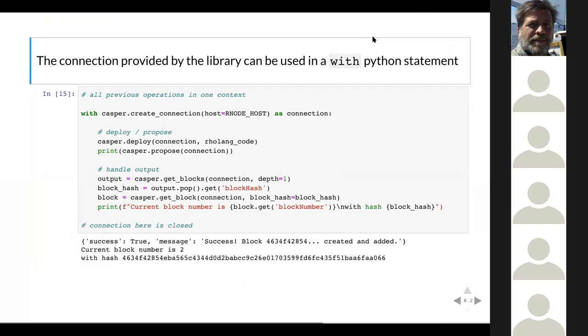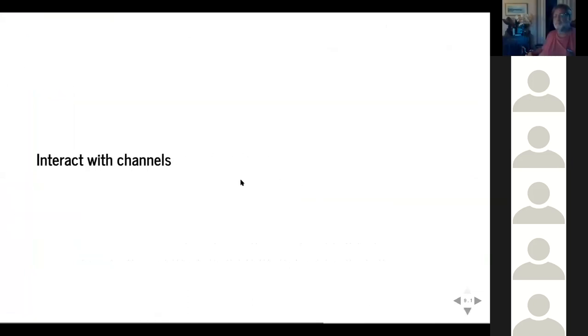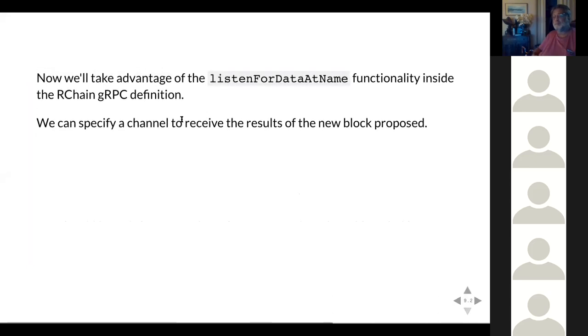Any questions up to now? I didn't show that much, but this is basically already how you would use everything except for interacting with the channels, which is the last thing that I'll show.